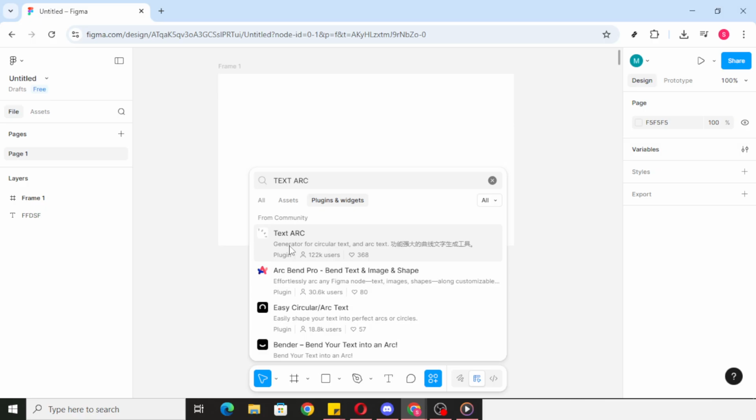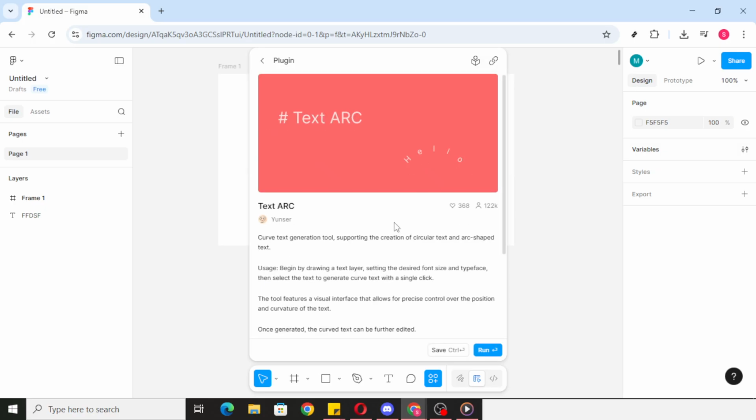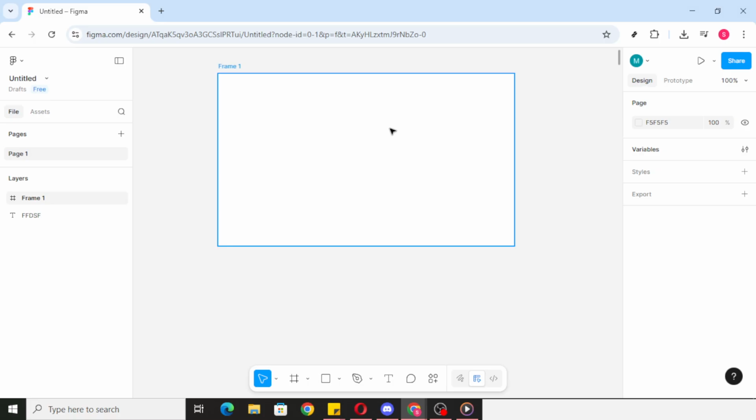In the search field, enter Text Arc. This is the plugin designed to bend text along a circular or arched path. You'll see it appear in the results. It's helpful to glance at the name to be sure you've got the right one, because similar names might show up. Once you see Text Arc, select it to open.